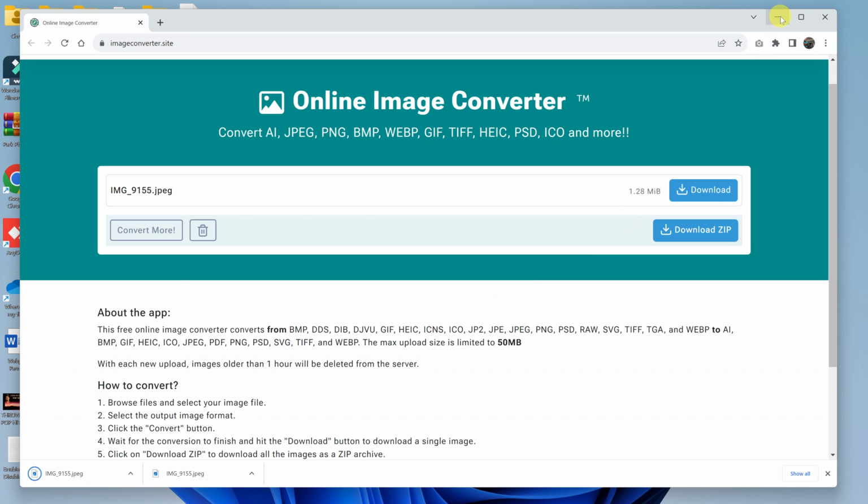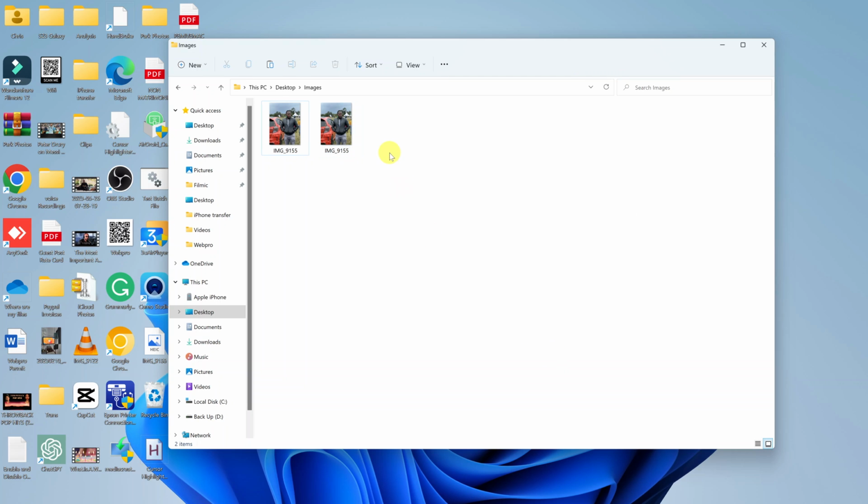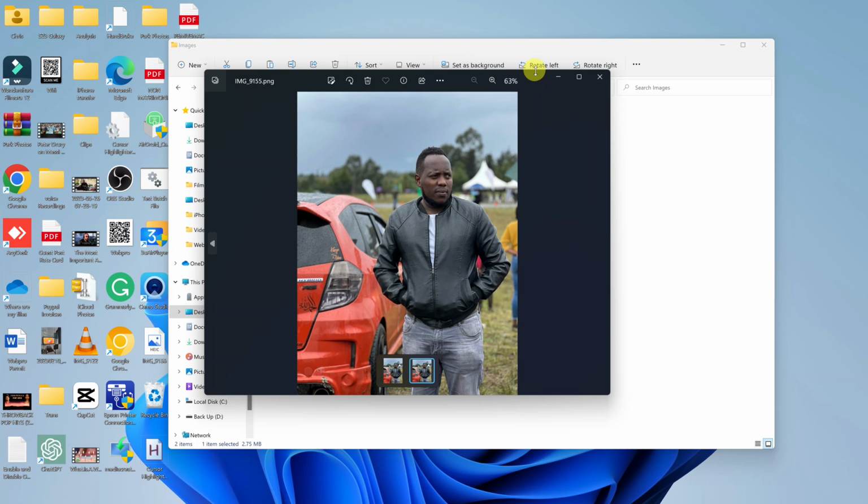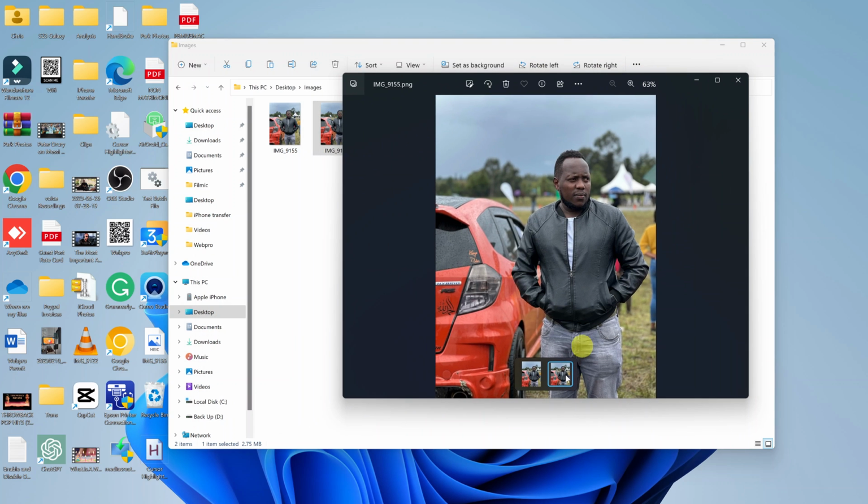Now let's minimize this browser and look at our file explorer page. So as you can see here, we have our original PNG file, and then here we have the JPEG file that we've converted to, okay? Now it does lose a bit of the pixels, but it works perfectly. So you can see the two images look almost identical, okay? So this is the JPEG and this is a PNG. It's exactly the same photo.